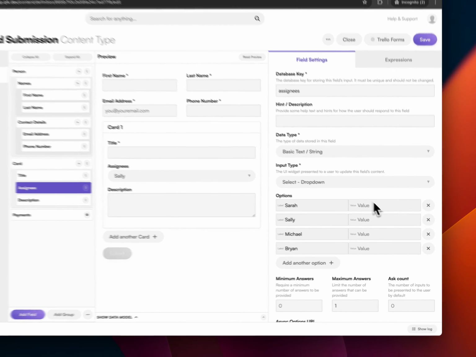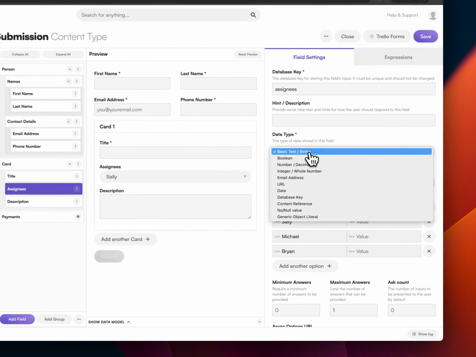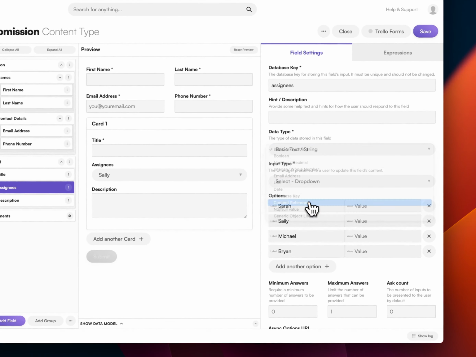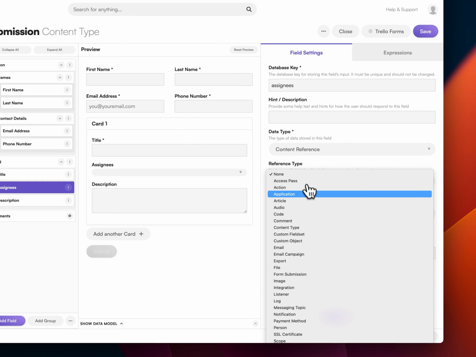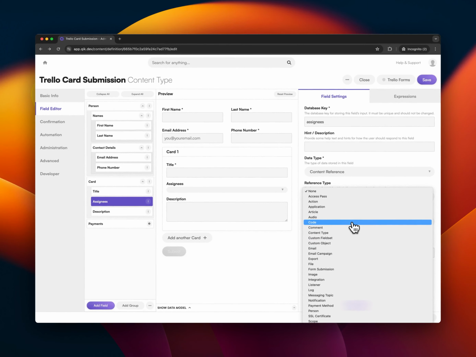Now that's one way of doing it, but the question was, can we do this dynamically? Now there's a few ways of doing this. One is we could change the data type from a string, or basically just selecting text. We could change this to a content reference, and then we could choose the reference type, and we could say we actually want to grab some stuff from the database that we've added into the platform.